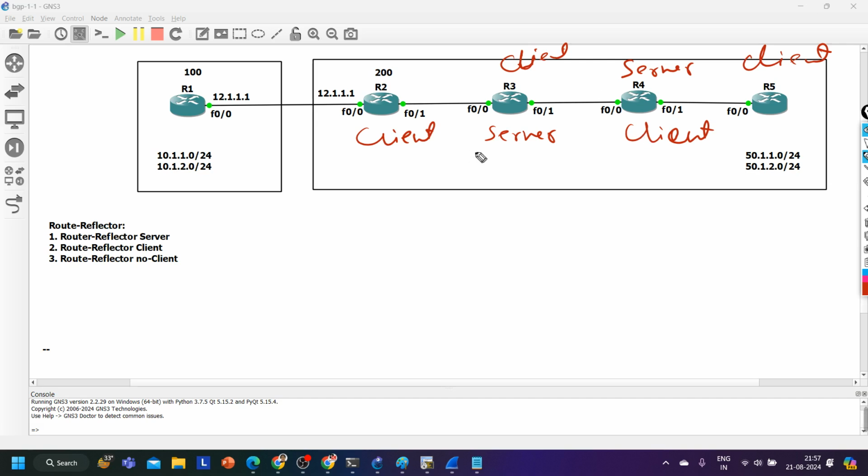Done. So by default, what is happening? A server router receiving a prefix from a client will not advertise it to the other client. Actually, this is the rule of iBGP loop avoidance.